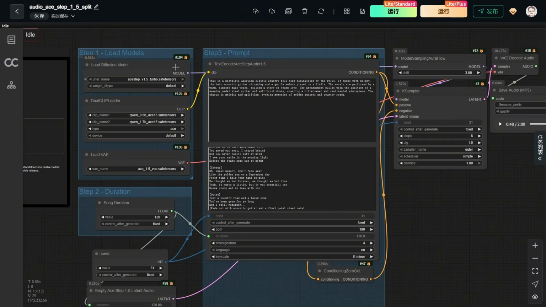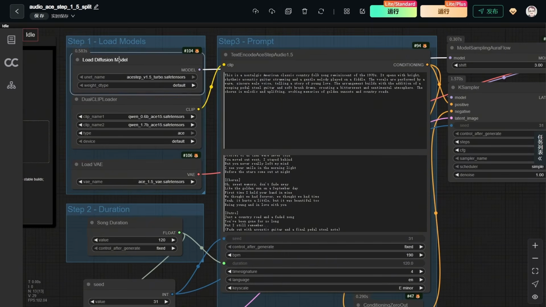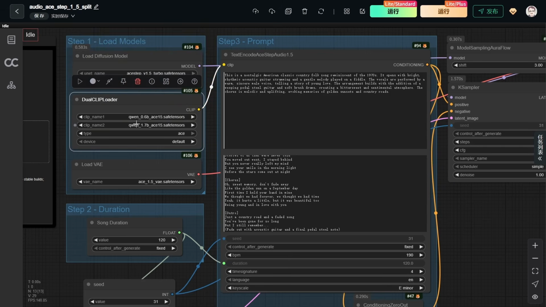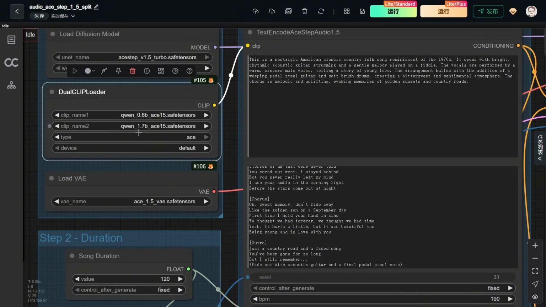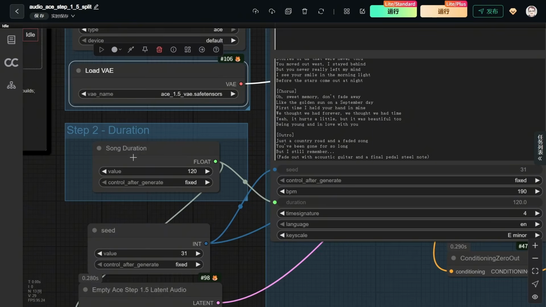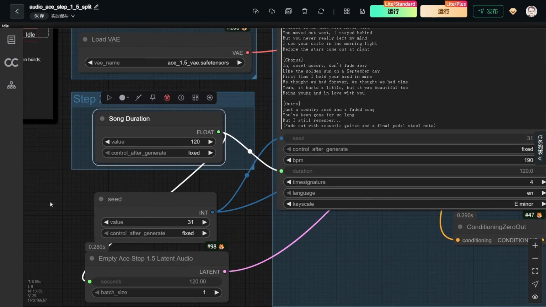First, let's look at the split file setup. Here we need to load three models. First is the main model. Second is a dual clip loader. Here we are using the 0.6b and 1.7b versions. And below that is our VAE. Since we are generating sound, we need to set the duration. Right now, it is 120 seconds. We suggest you keep the generation duration between 90 and 120 seconds for the best results.